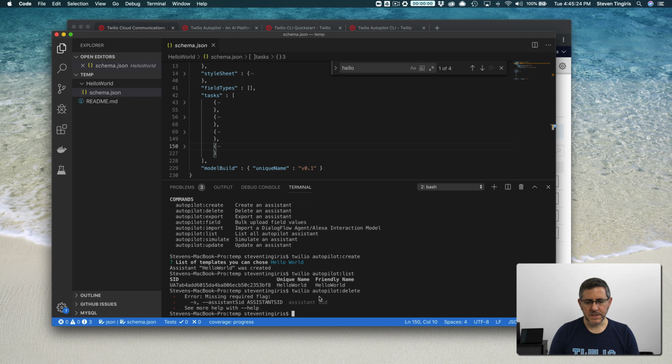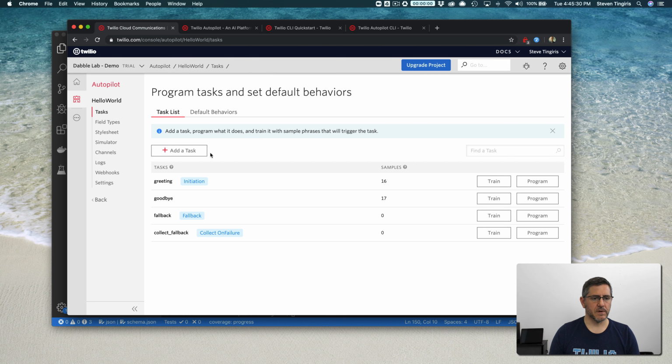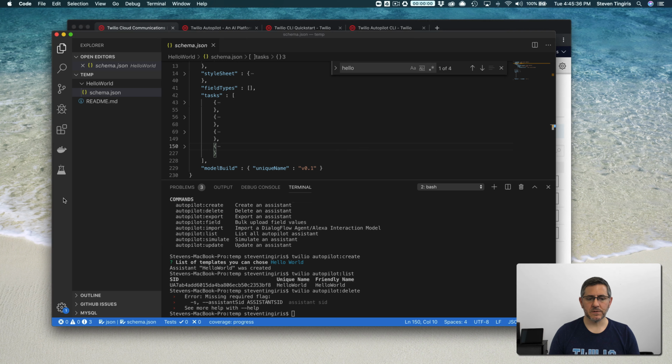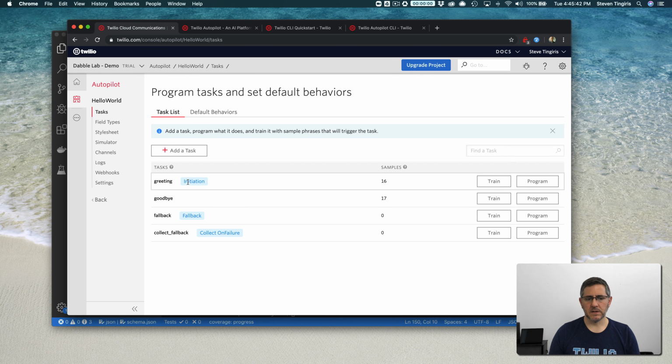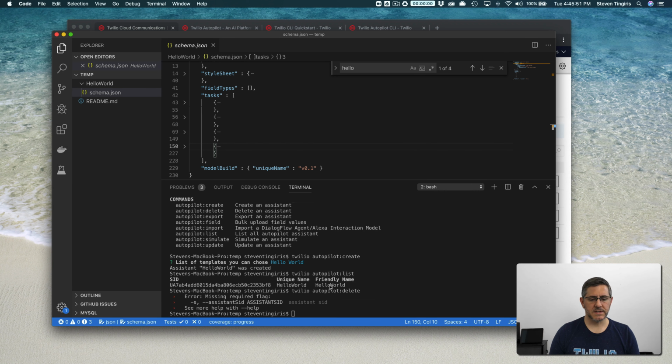The reason I'm showing you this delete command is because right now there's not a way to delete a bot from the web console. You can delete a bot from the Twilio CLI, but you have to delete each one of the dependencies individually. So you have to go through and delete the task, and if the task has samples, you would need to delete the samples, and it's kind of a long process. What's nice about that is that you won't accidentally delete the whole thing. But we've added here an option to delete the entire bot, and this goes through and recursively deletes everything.